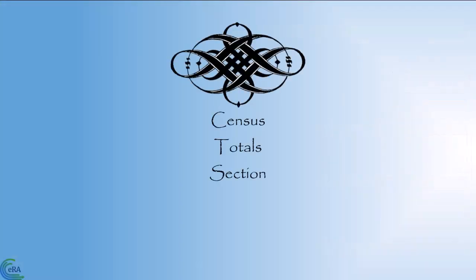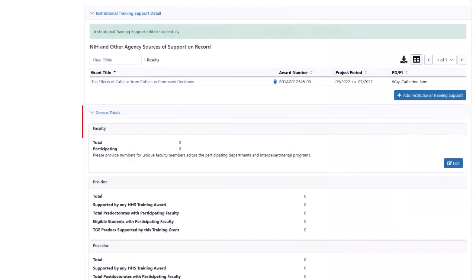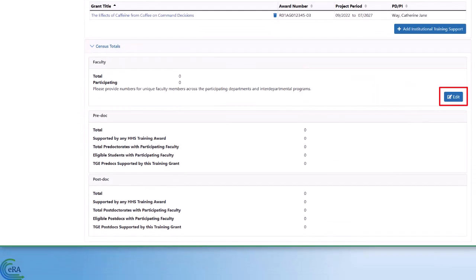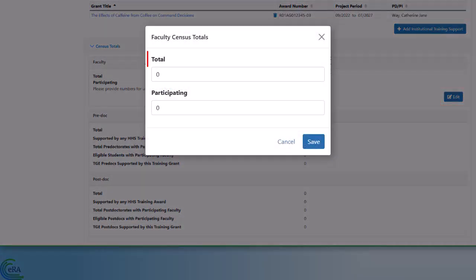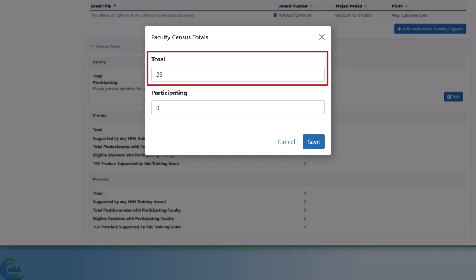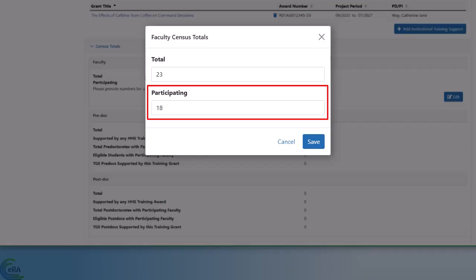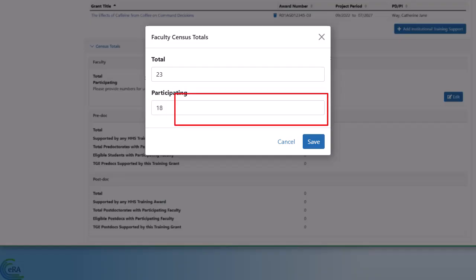Census Totals section. Next, complete the Census Totals section. Click the Edit button to open the Faculty Census Totals form. List the total number of faculty members from all the participating departments and programs. Then add the number of faculty who will actively participate in your project. Click Save to complete the process.